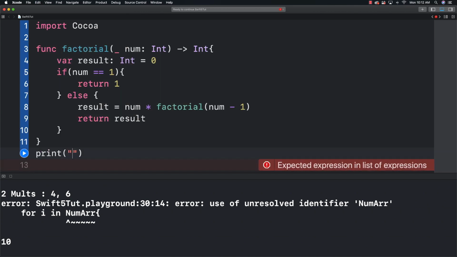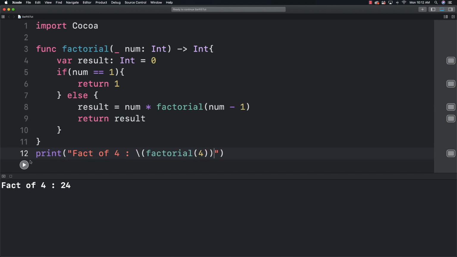So let's say we want to find the factorial of 4. We call our factorial function and pass it a value of 4. And if we run it, you're going to see it comes back with 24. But exactly how does this work?